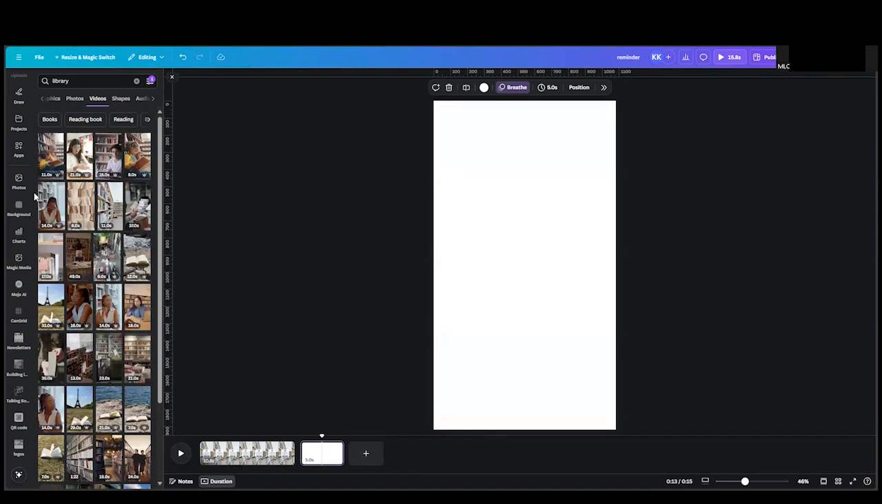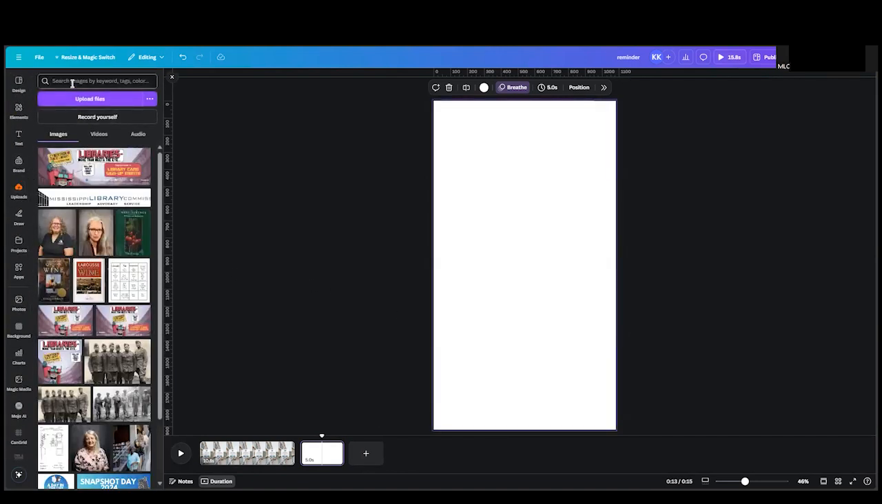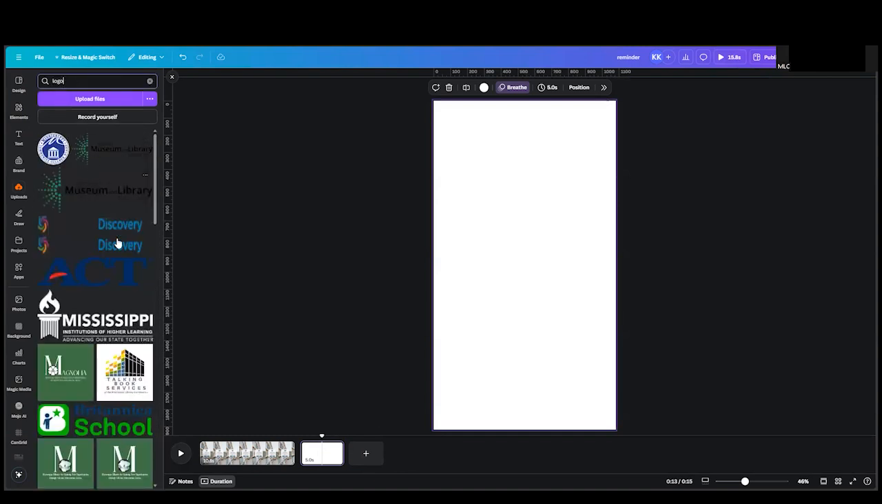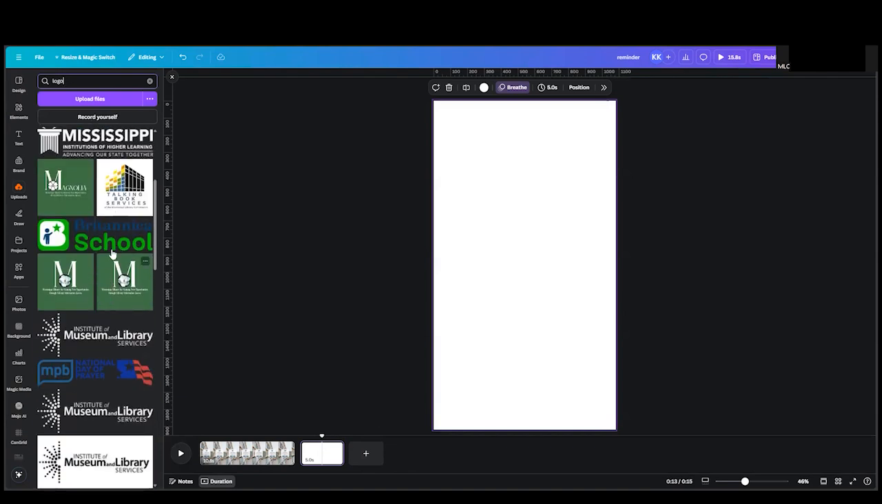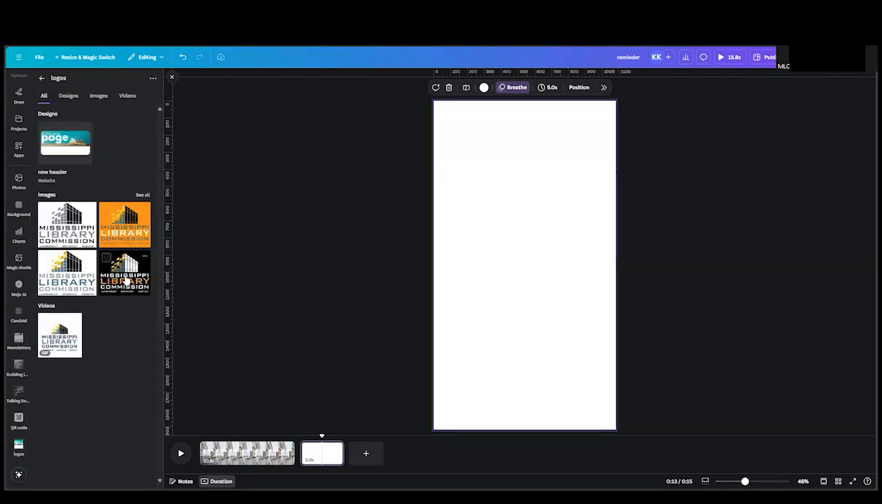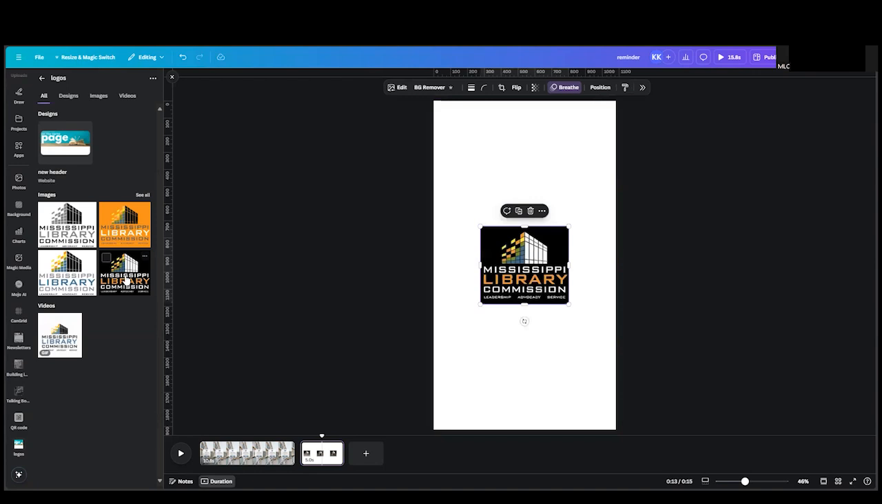You may have your logo in your upload section, in which case you could search for logo and the AI search should pull that up. There's my Magnolia logos and talking books. I created a folder just for logos. And I'm going to add the MLC logo here.